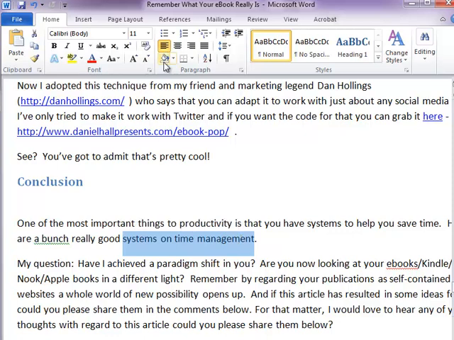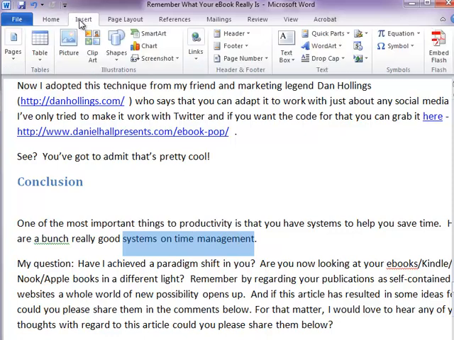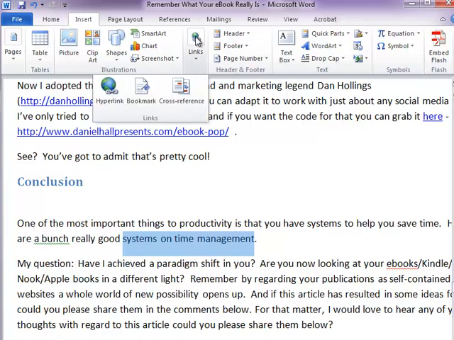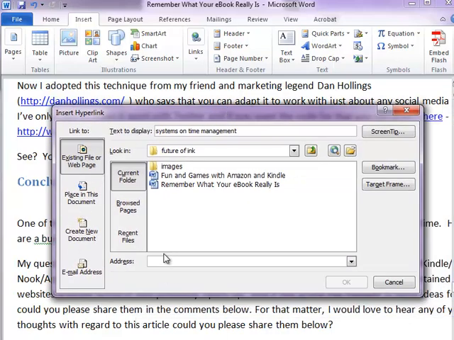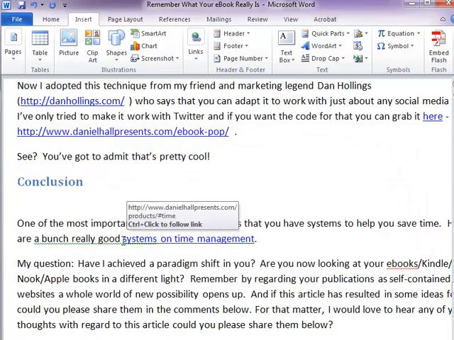Systems on Time Management. And then I'm going to go up here to where it says Insert, and then Links, right up here. Then Hyperlink. Bring that over here so you can see. And then I'm going to put that link right here, the one that we just made at danielhallpresents.com/time, or /number time, just like that. And we're going to hit OK. So now this text, and you can see when I moused over it, will actually go to that spot.